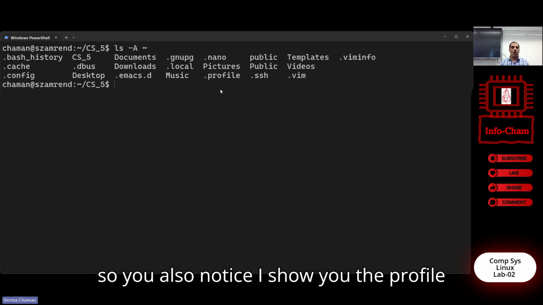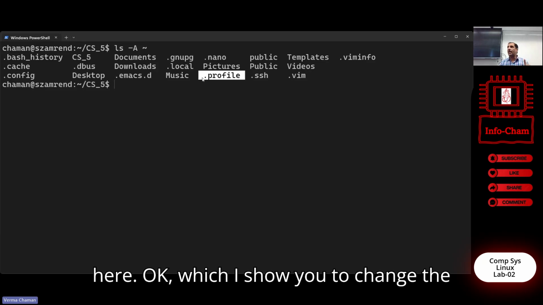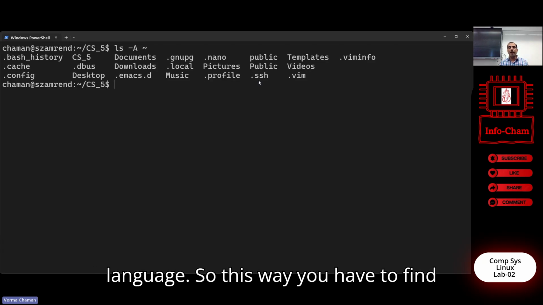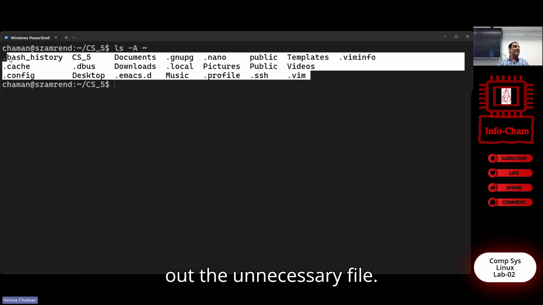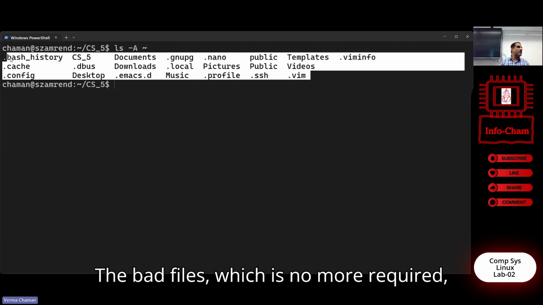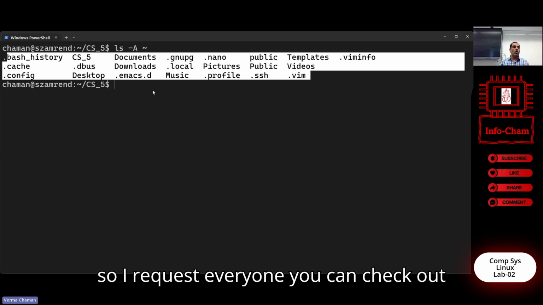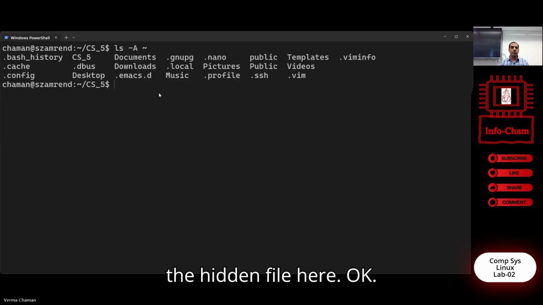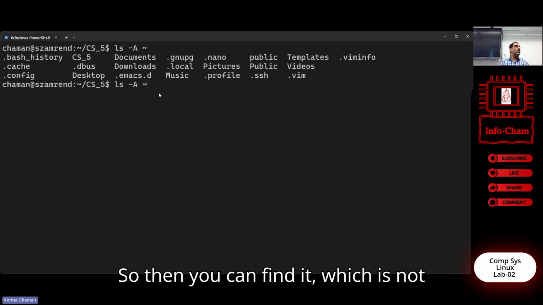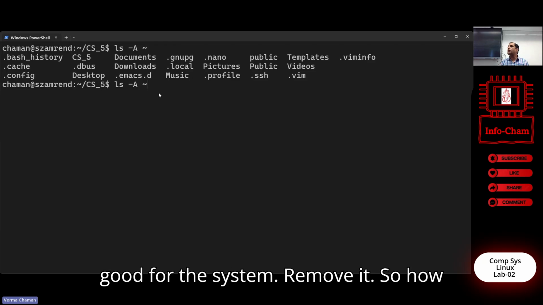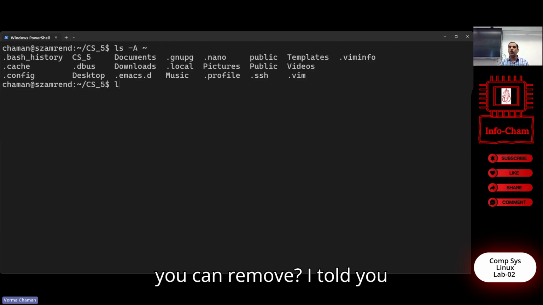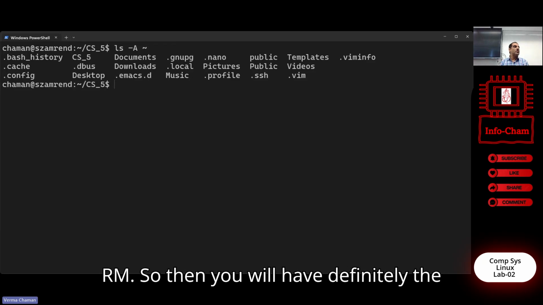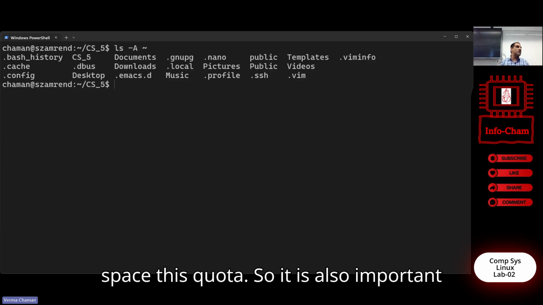So you also noticed I showed you the profile here, which I showed you to change the language. This way you have to find out the unnecessary files, the bad files, which are no more required. So I request everyone, you can check very easily on your computers which are the hidden files. Then you can find what is not good for the system, and remove it. So how can you remove? I told you, rm. Then you will definitely have the disk quota space.